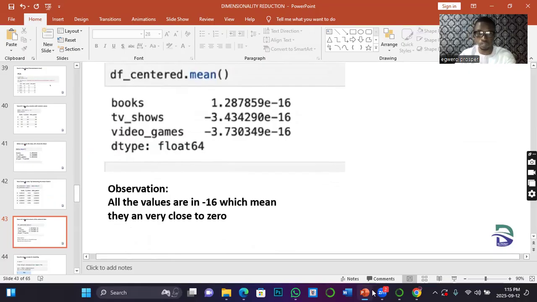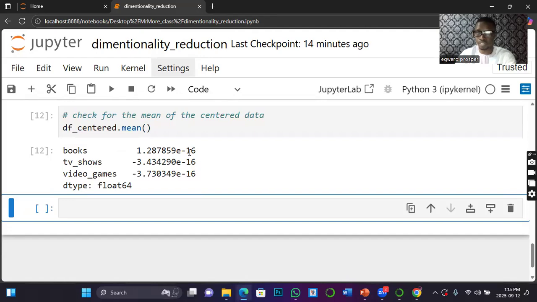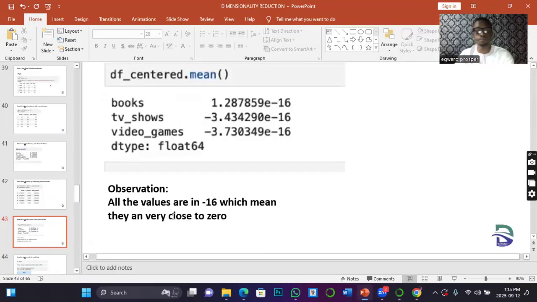Now, let's look at it together here. You can see negative what? Minus 16, minus 16, minus 16. That is the observation I want us to note down. So observation, all the values are negative or minus 0, which means they are very close to what? 0. That is what it means.